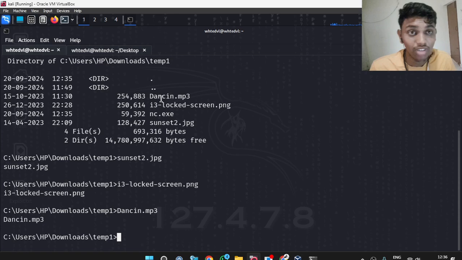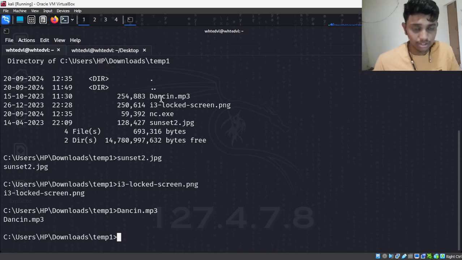Fine. Time's up. Now you have to transfer that file. I love this file, I want this music. I can drag and drop, but it's somewhere else, so I have to do this now. Let's transfer the file dancing.mp3 to my Kali Linux machine and listen to the same audio again.